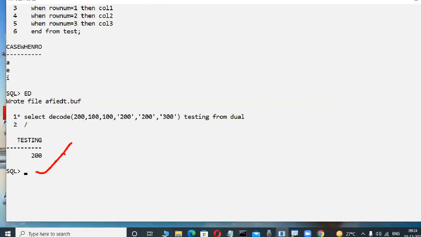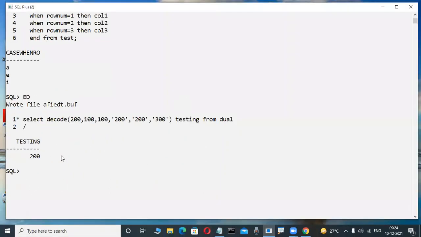In a case statement, whenever I'm using it, the case statement always expects data type consistency. Only if you use the correct data type will it work. Automatic conversions are not there. Same concept I'm using here. Let me select. Observe it here. Select case 200.